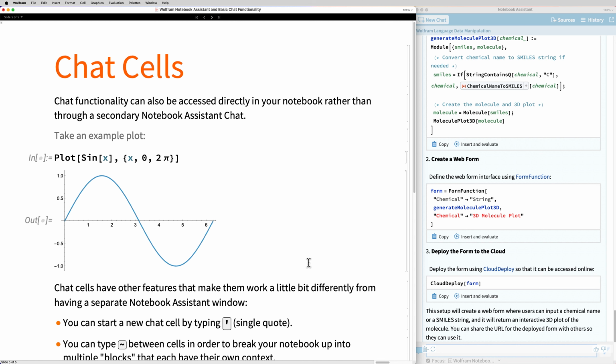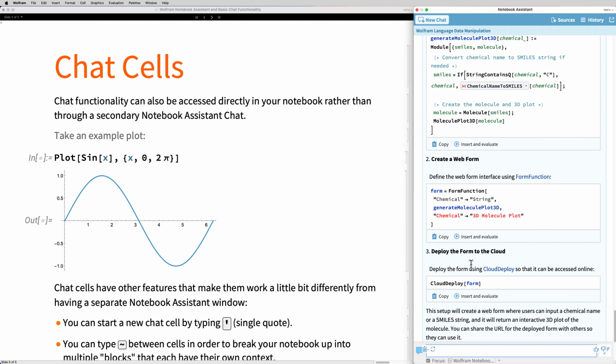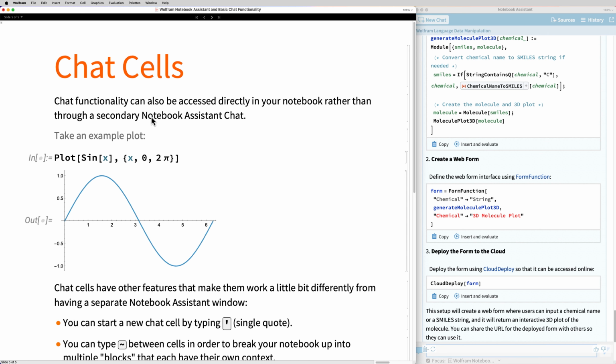Okay, finally, let's talk about chat cells. So far, we've been dealing with the Notebook Assistant over in its separate window, right? Chat cells are a way to interact with LLMs, including the Wolfram LLM Kit, right in your notebook. So take this example plot, right? It's a plot of sine of x as x goes from 0 to 2 pi. We love to see such a plot.